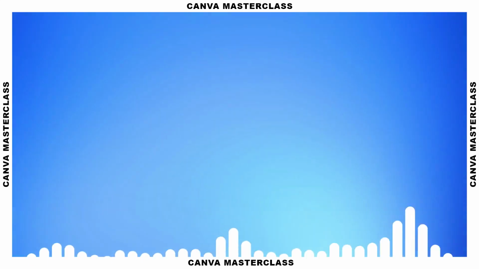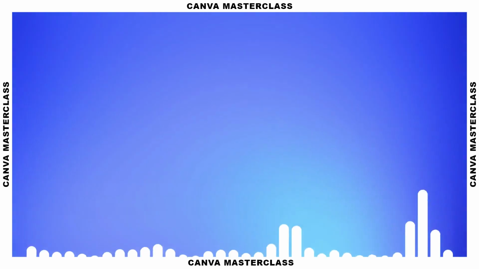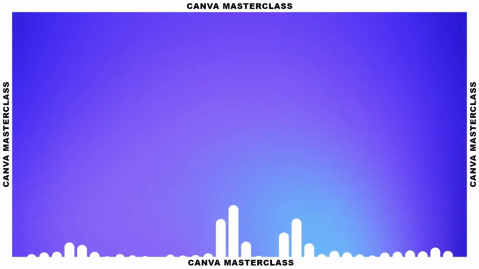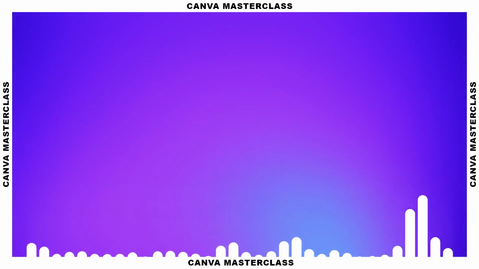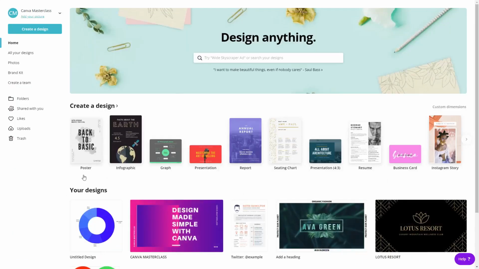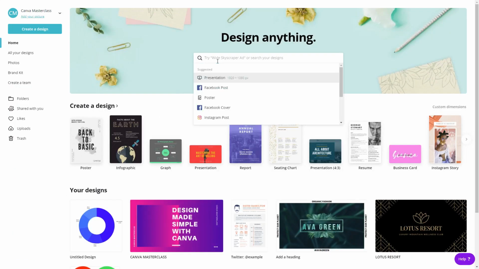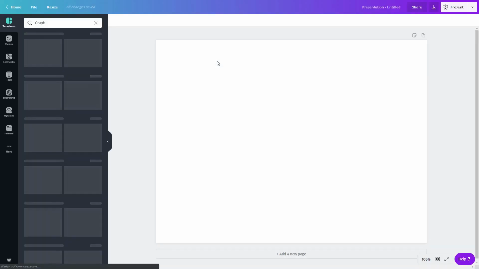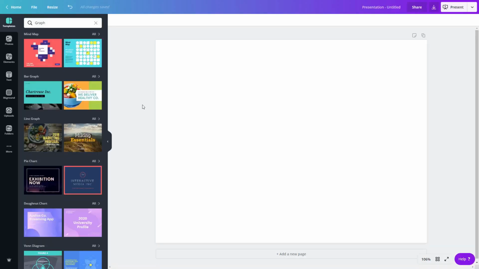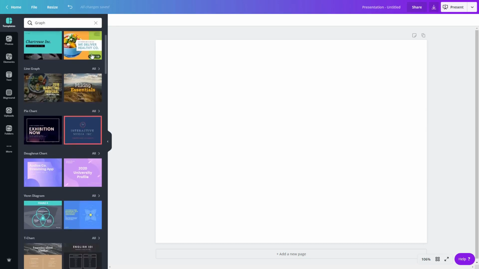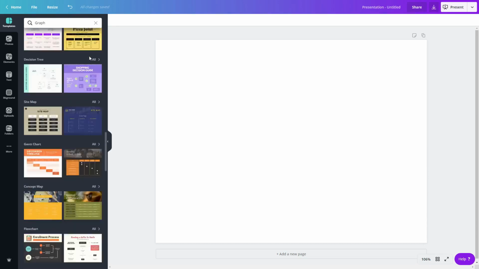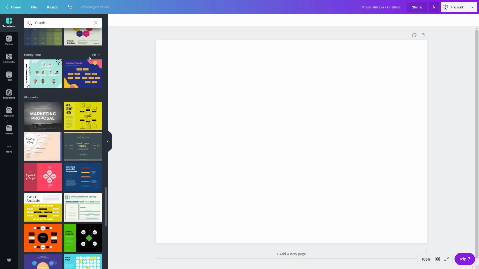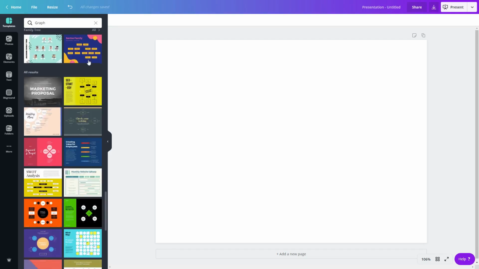Since you now know how to edit charts, I will show you how to create more complex structures like mind maps, comparison charts, different diagrams, and so on. To see all of those different templates in one place, simply search for graph. When you're in the editor, you can see all of these templates on the side. Here you can see Venn diagrams, T-charts, concept maps, and so on. You will definitely find the right diagram template for your use case.